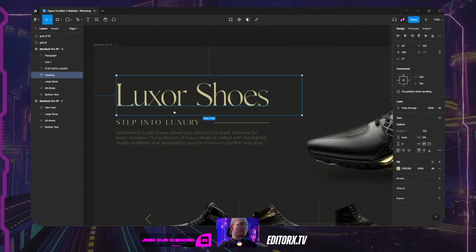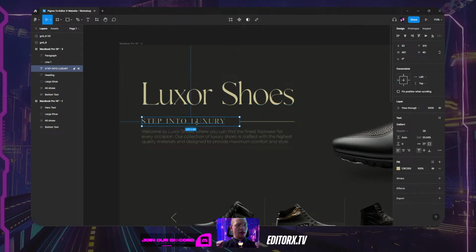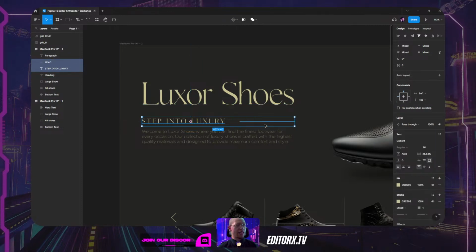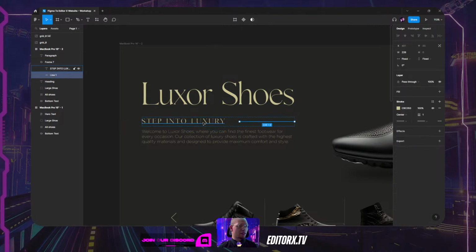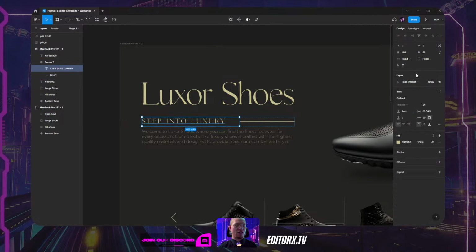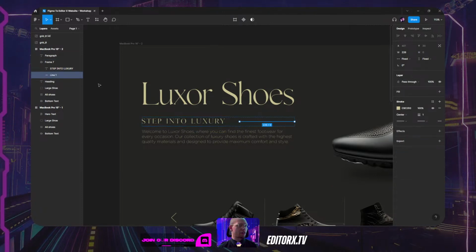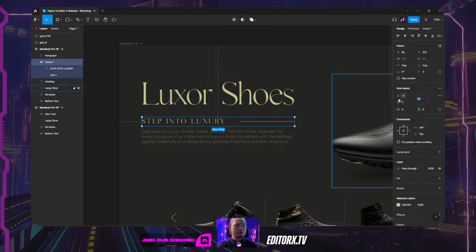So just to break this down, right? I'm trying to think, okay, EditorX wants to know how things are grouped, what's next to each other, and I want to help EditorX understand that using auto layouter or auto layout. So for example, the step into luxury and this line here. So what I'm going to do here is add auto layout, and I'm going to make sure that the step into luxury is on the left and our line here is on the right. So basically, let's check our frame here.